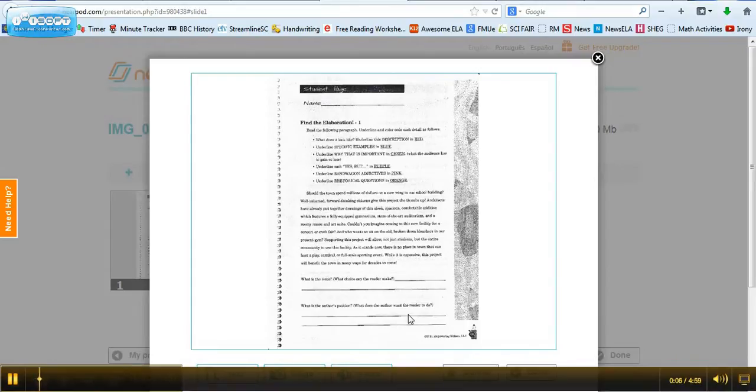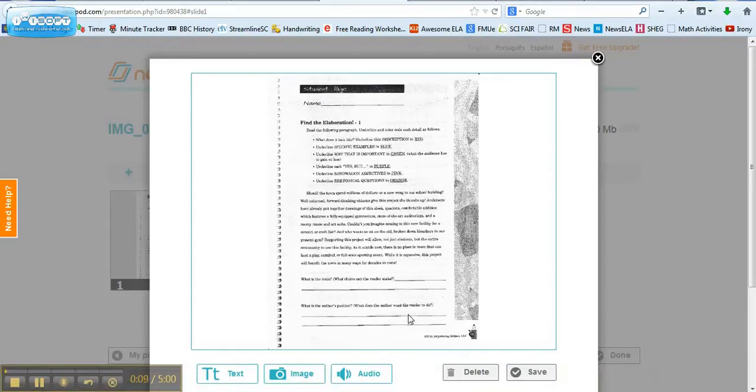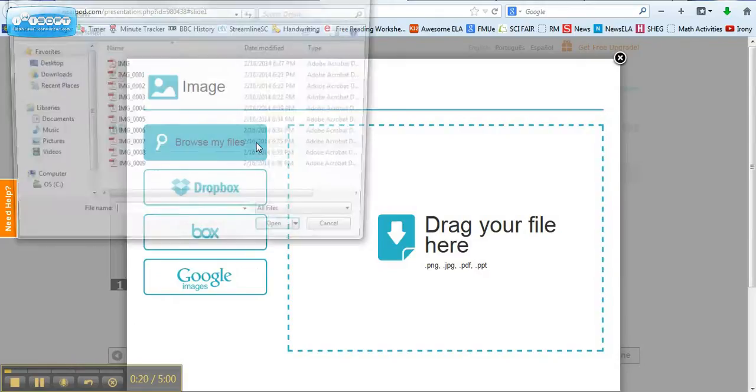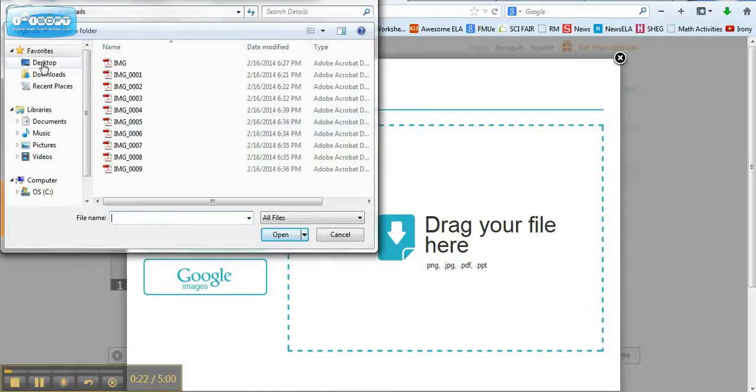You can also add an image to your slide. However, you're going to want to do this on the blank slide. Here's why. A PDF is really just an image file. So when you go to click image, you can import an image from Dropbox or Box or Google Images, or you can browse for an image that you know is on your computer.